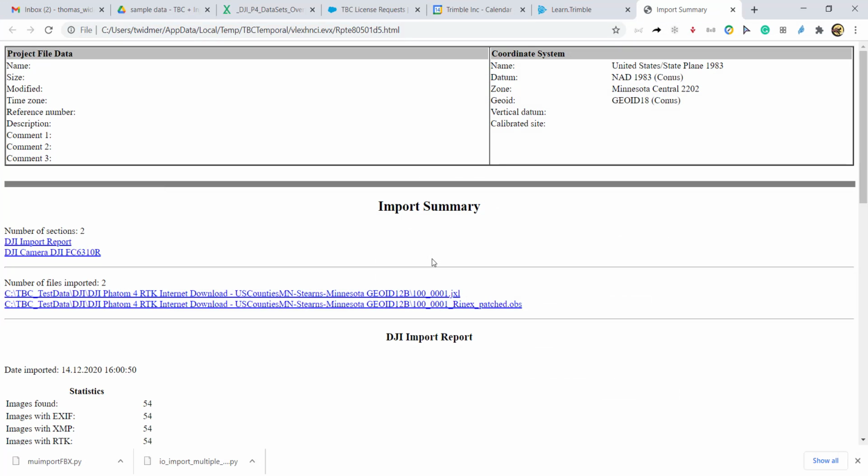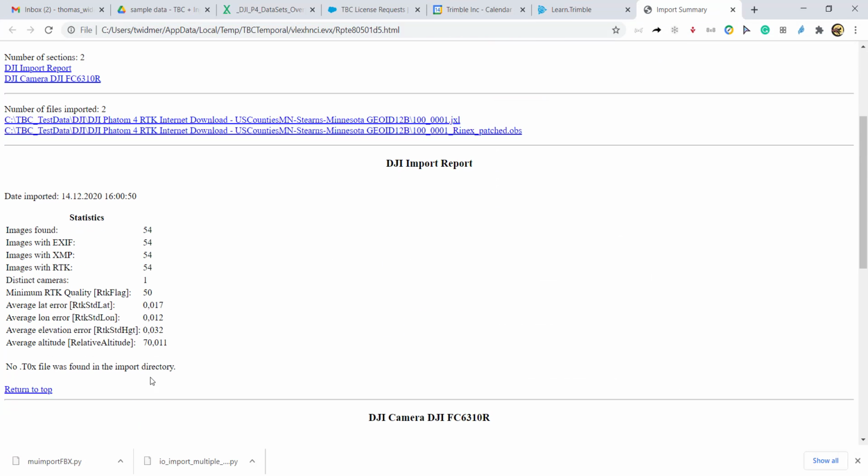So our import is done. Let's take a look at the report. In the report, we can see also what we have read in. So we can see here 54 images. We can see there's EXIF information existing. Also, we have XMP information.